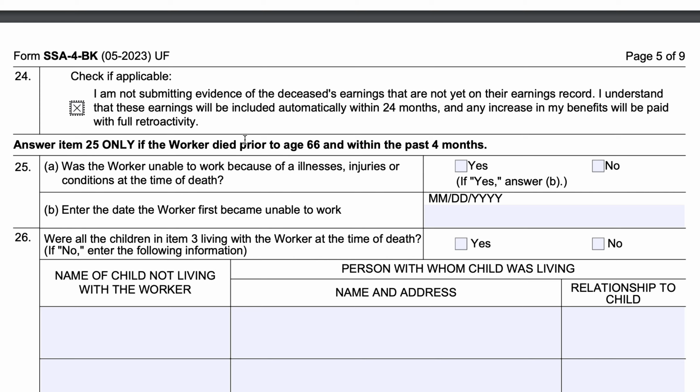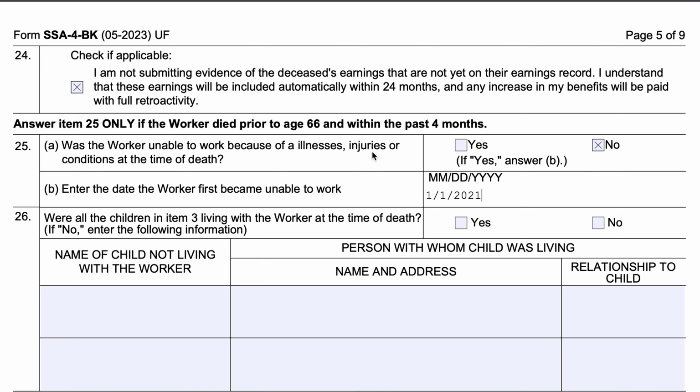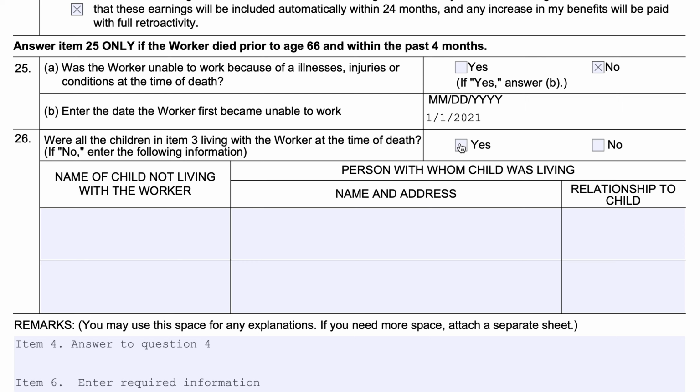In line 25, you would only answer this if the worker died prior to age 66 and within the past 4 months. So you would answer whether or not that person was unable to work, and then what date that person was unable to work. So we would just enter something like that. Were all the children living with the worker at the time of death? Yes. Otherwise, you would enter the name of any children not living with that worker, as well as the person that they were living with and their relationship.